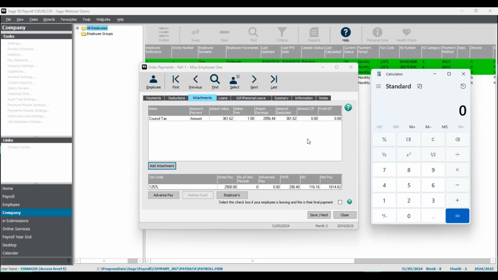So that amount will be deducted this period, and it will be taken from that total attachment value, which was £5,500, and the attachment will be calculated and deducted until that total has been reached, or until I've been notified to stop the attachment, in which case I would enter an order end date.